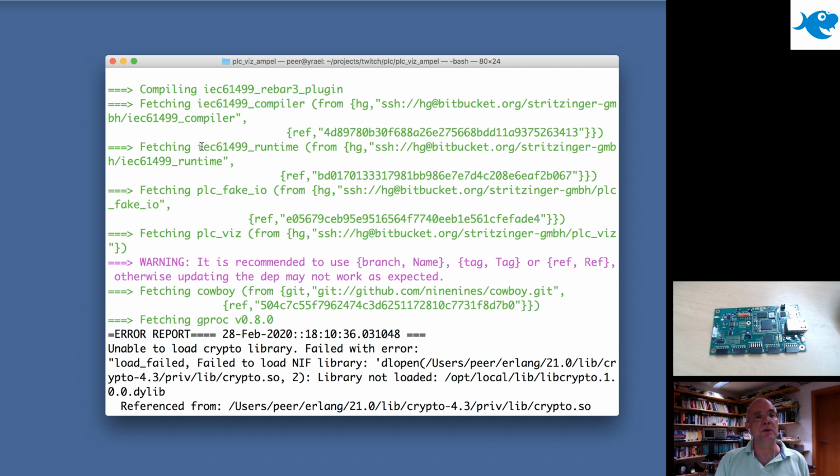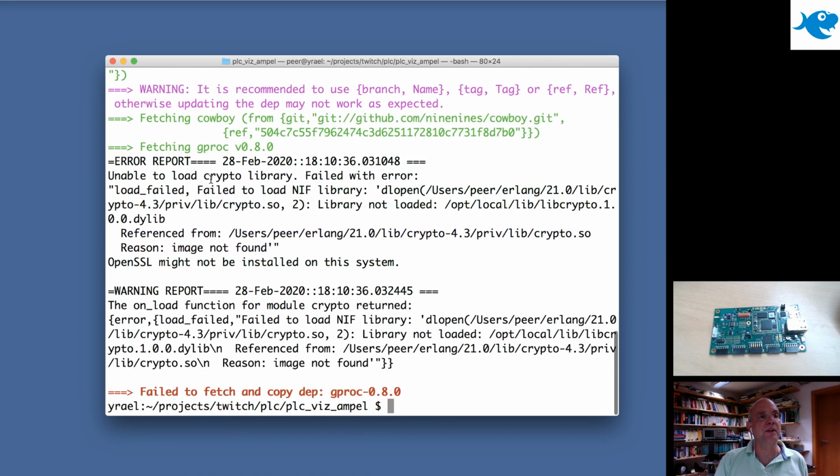And then it wants the runtime for it. So there's a runtime for it. That's the PLC fake I/O. That's a way to fake I/O, like digital sensors and actuators. And that's the visualization stuff, which then needs Cowboy as a web server. And we also use GPROC to actually do stuff.